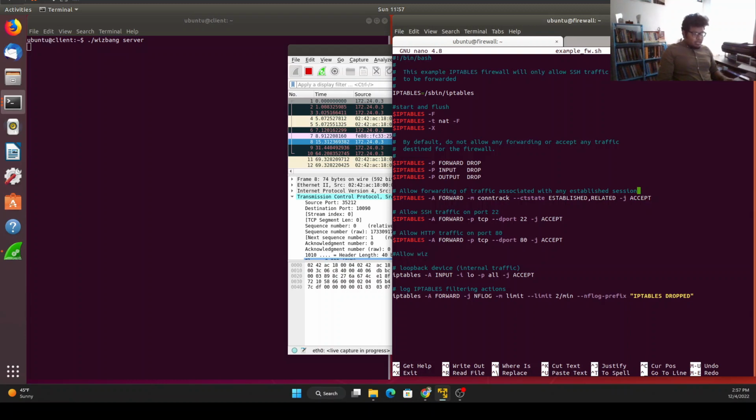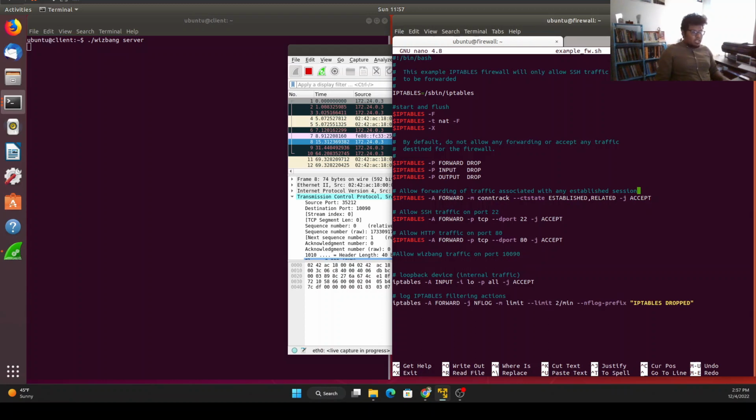Maybe this is whizbang traffic on port. It's good to write a note, otherwise you cannot remember what you're doing in here, right? So whizbang basically traffic to port 10090. So we do the same things in here.